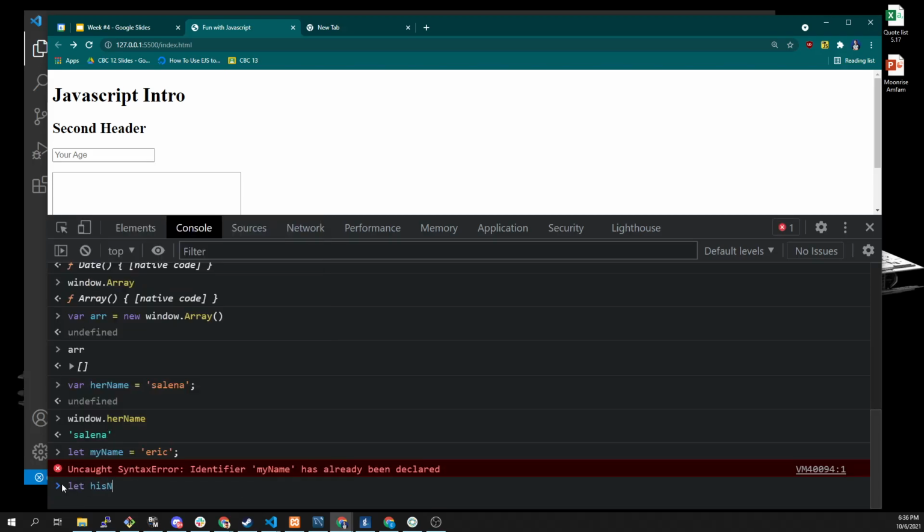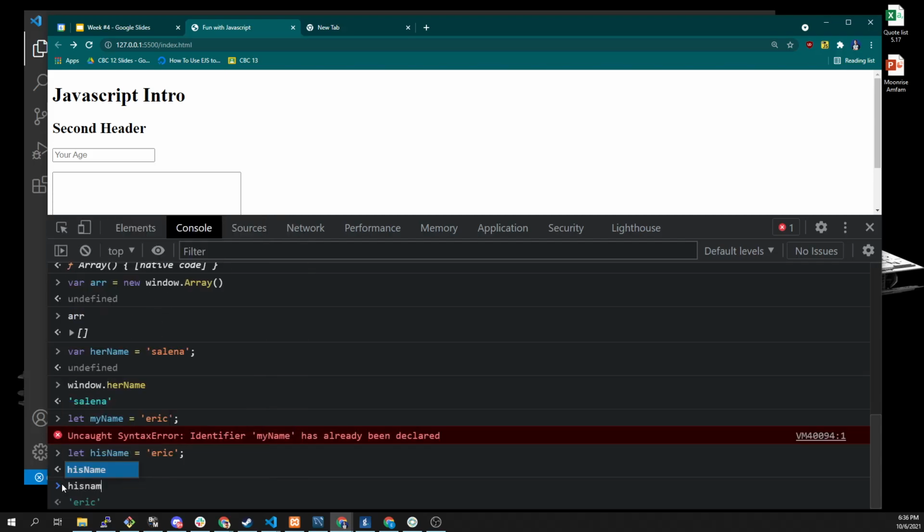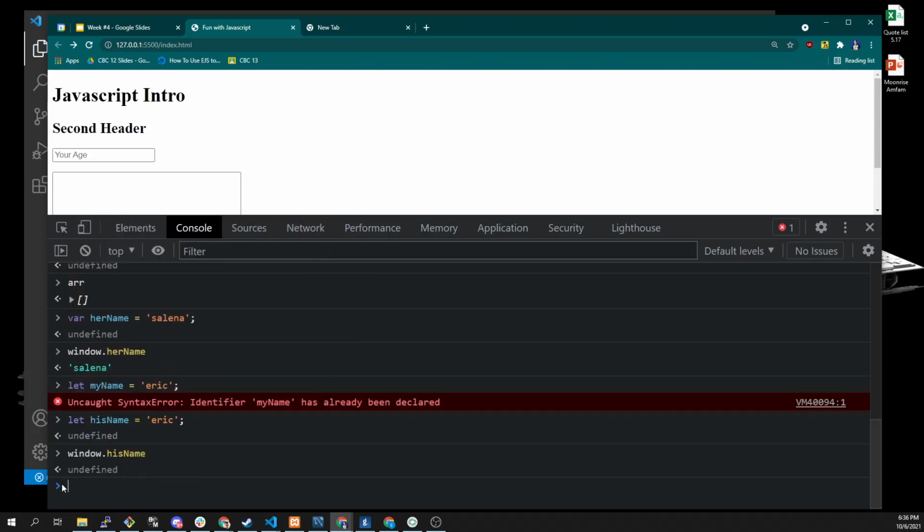Let his name equals Eric, right? His name does not exist in window. Window dot his name is undefined, because that is at a higher scope than our current global scope for this session. Okay, so let is like this, and then var is more kind of like this.